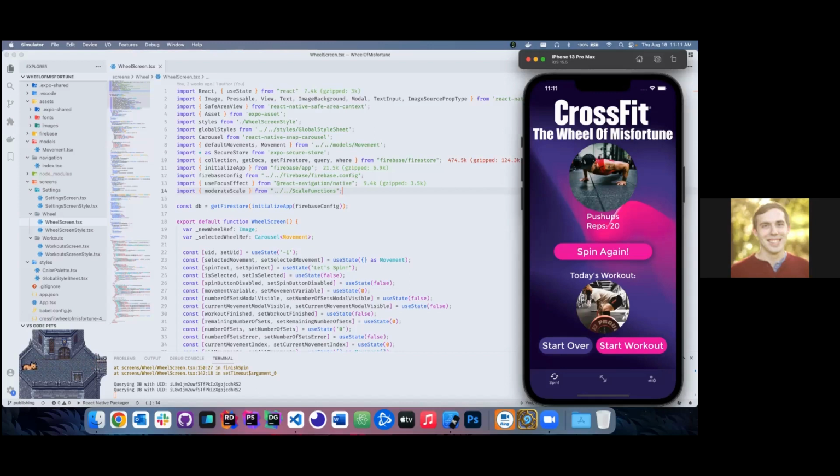There are some limitations to Expo. Not every library, not every package, I should say, works with Expo, but I think it does so much heavy lifting for you that, especially for someone doing an app for the first time like me, it was a huge benefit. So you can see down here, this is actually like a carousel sort of thing. If I spin again, it'll add it to a carousel at the bottom.